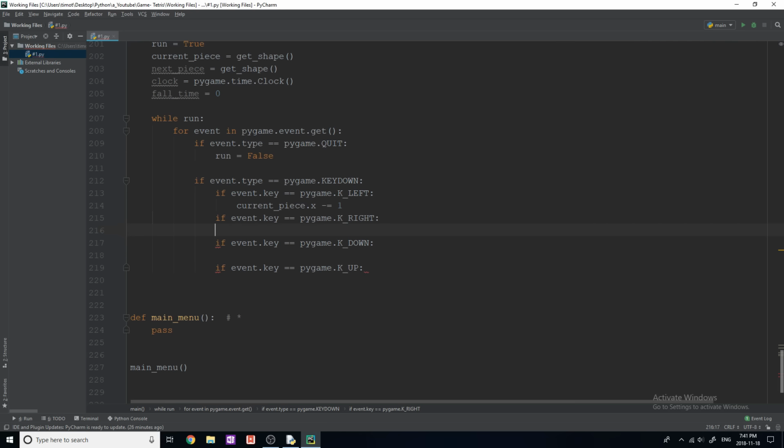Same thing for right. I'm going to do current piece dot x plus equals 1, like that. And for down, we're actually just going to type this in for now, but this is not exactly what's going to work. y plus equals 1 to move downwards. And for up, well, we need to rotate the shape. So to rotate the shape, this is actually pretty easy. All we're going to do is current piece dot rotation plus equals 1, okay? Because when we change that rotation, well, that changes the actual image of the shape, okay?